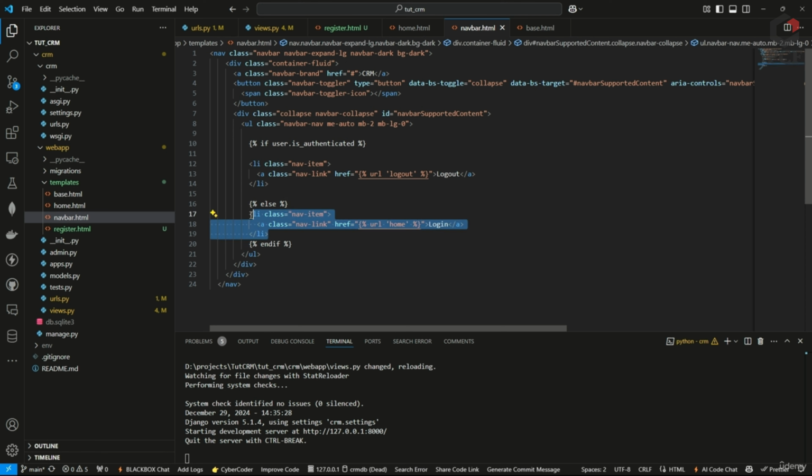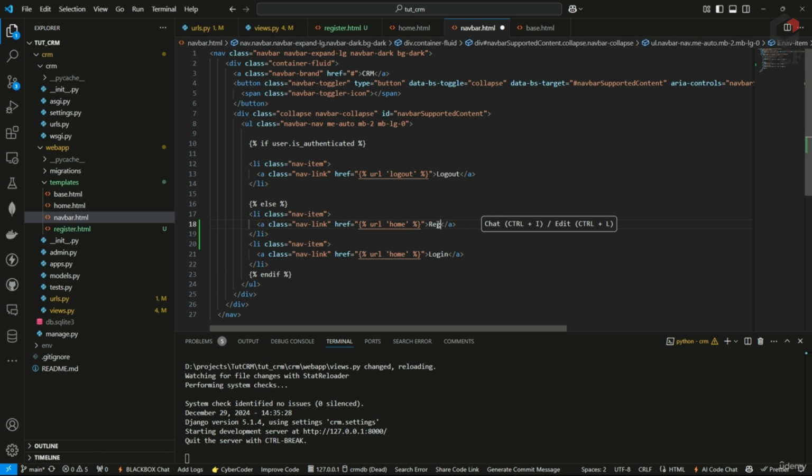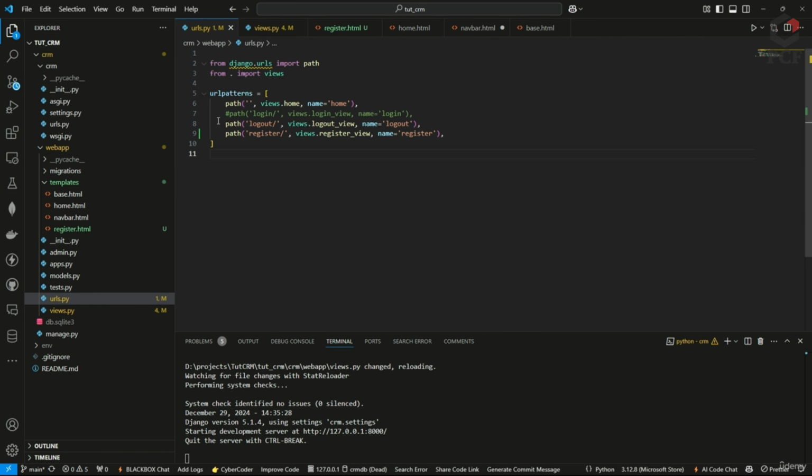So in this case, since we should not show the register link for the users who are already logged in, we should keep this register link inside the else statement. So let's copy this login HTML block and then paste it here. Now change the login text to register. Now let's write register inside this URL tag. We have already defined this register URL in our urls.py file. Hopefully we all remember it.